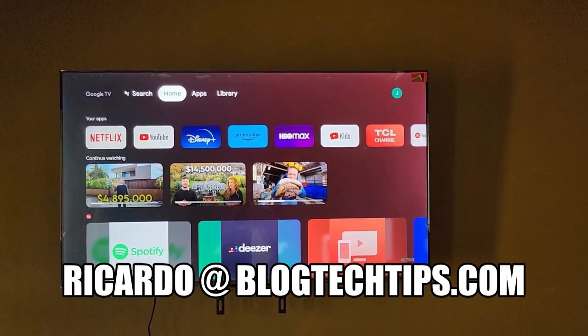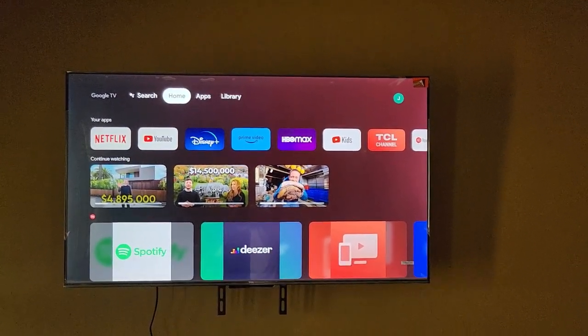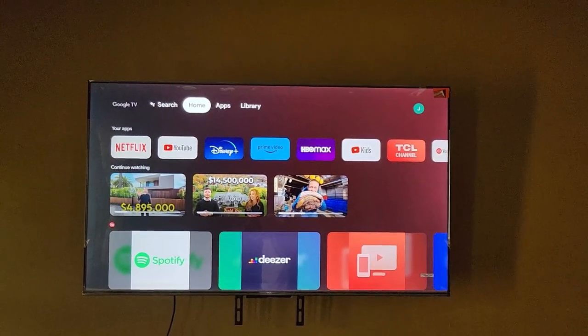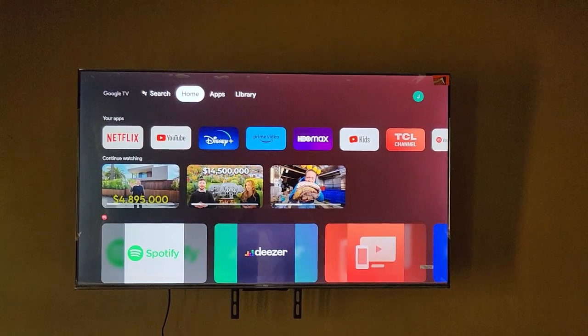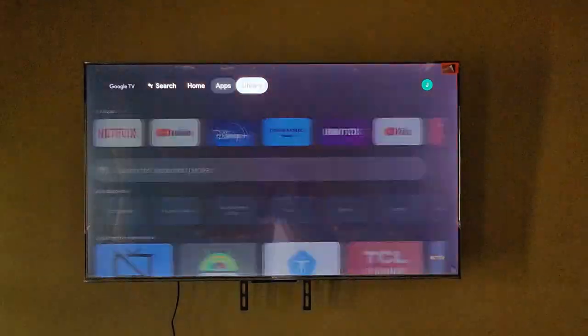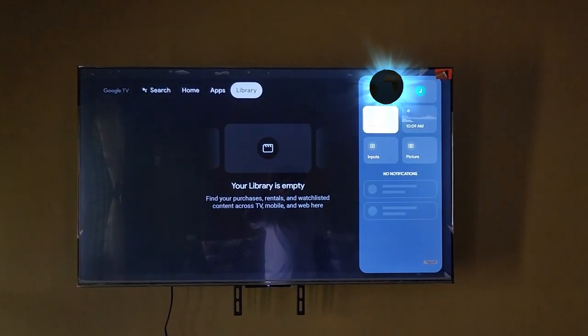In today's tutorial, I'm going to show you how to find the captions option on your TCL smart TV. This is a Google TV, or in other words, an Android TV. All right, so in order to do this, go over to your settings.